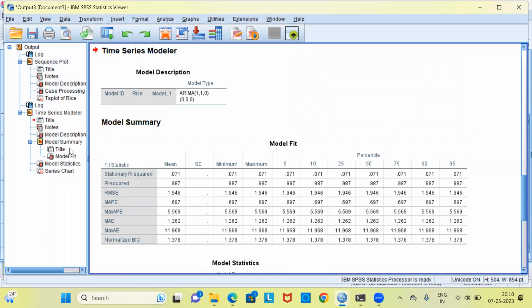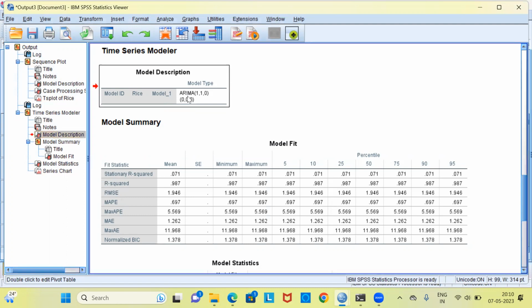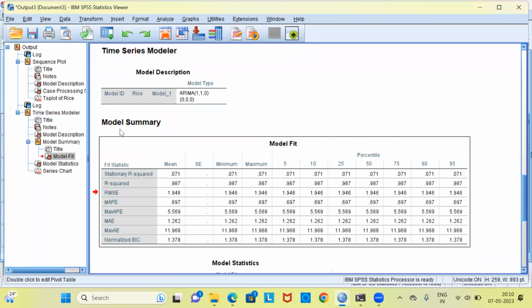As you can see here, this is the output of the Expert Modeler feature. The Expert Modeler feature has built an ARIMA model with parameters 1, 1, 0. According to SPSS, this is the best fitting model. As you can see here, the table is the model summary table. This gives you a variety of statistics which tells me whether the model fits the data well or not.